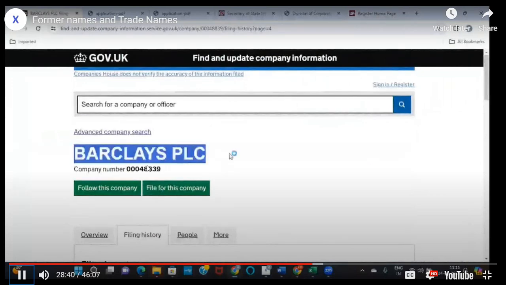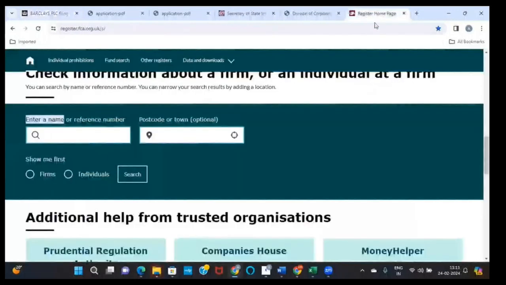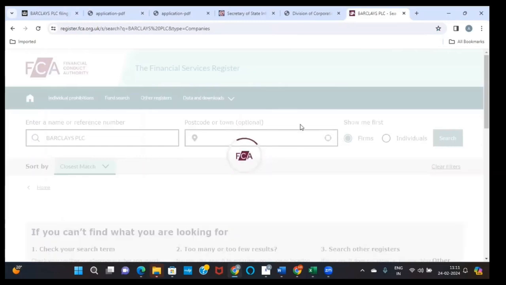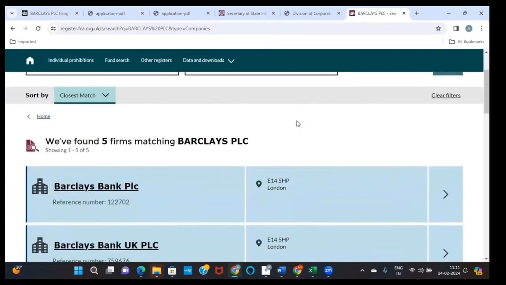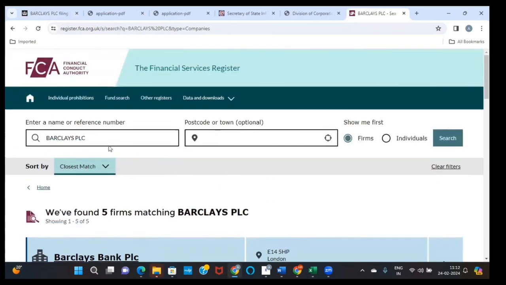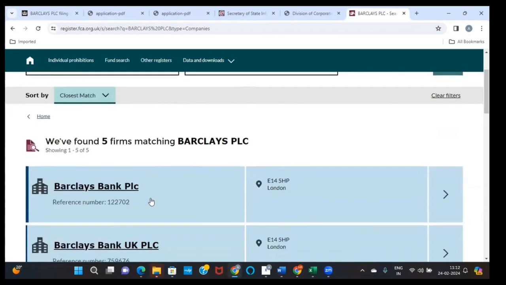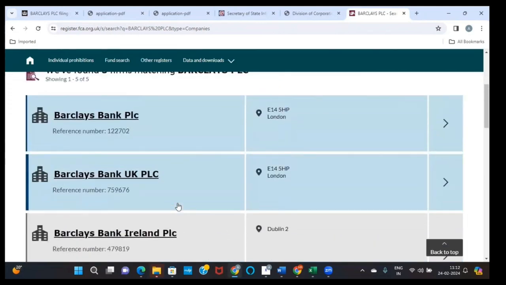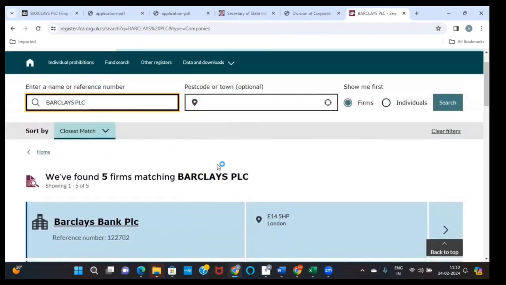This entity, I guess, might not be regulated by FCA. Yes, so Barclays PLC is not regulated by FCA. If you don't find the name on the regulator's site, you can say that this entity is not regulated by FCA, which means this entity is not regulated here, but other entities are regulated. So we can skip this. I'll show you later on.